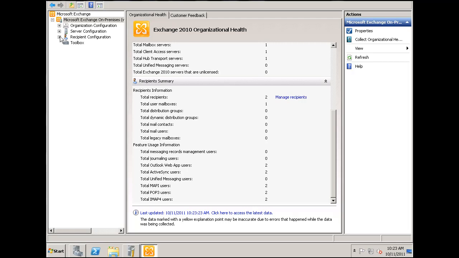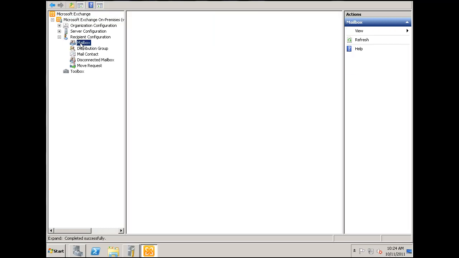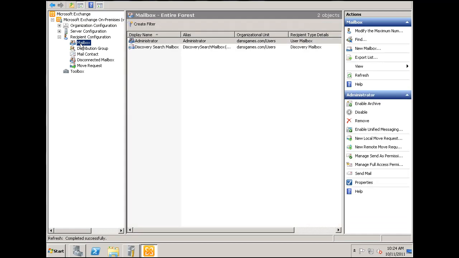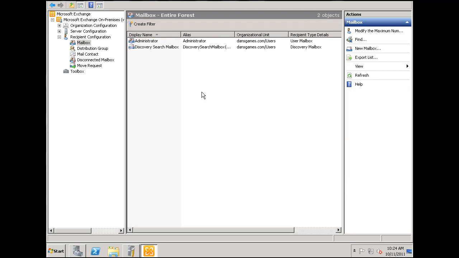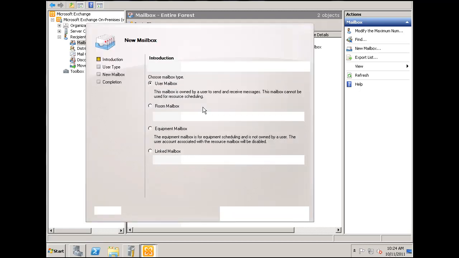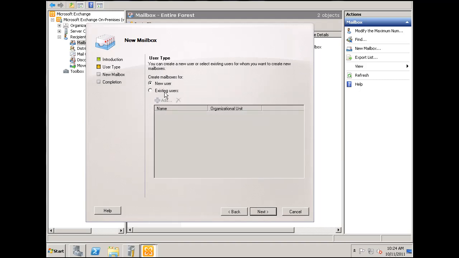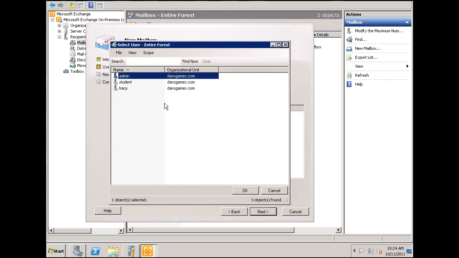So what we'll do is we'll go to recipient configuration, we'll click on mailbox, and we will create some new mailboxes. Now you can just right click and do it here, or there's a button right here on the right hand side. So we'll use the button on the right hand side and choose mailbox type, user mailbox, a room mailbox, equipment, or linked mailboxes. Typically we're going to make a user mailbox and create mailboxes for existing users, and then we'll add them here. And we'll see here there's admin, so we'll click OK.